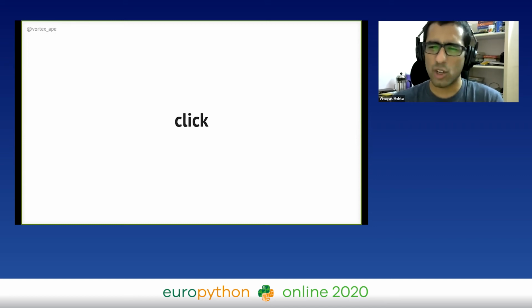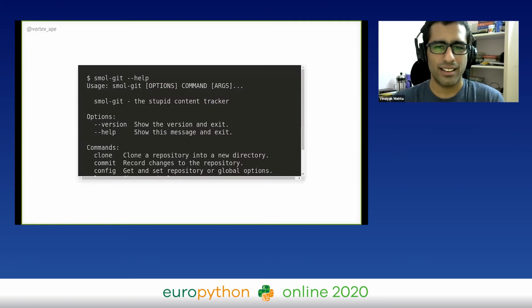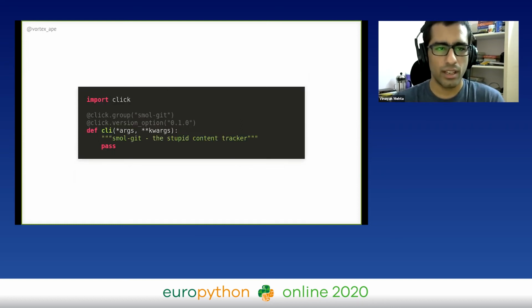Now let's look at some common CLI use cases and see how we can use Click to implement them. We'll use another small example CLI called smallget. Smallget, as the name suggests, is a small git clone with 6 git subcommands: clone, config, log, status, commit, and push. We start by defining a cli function with the click.group decorator.